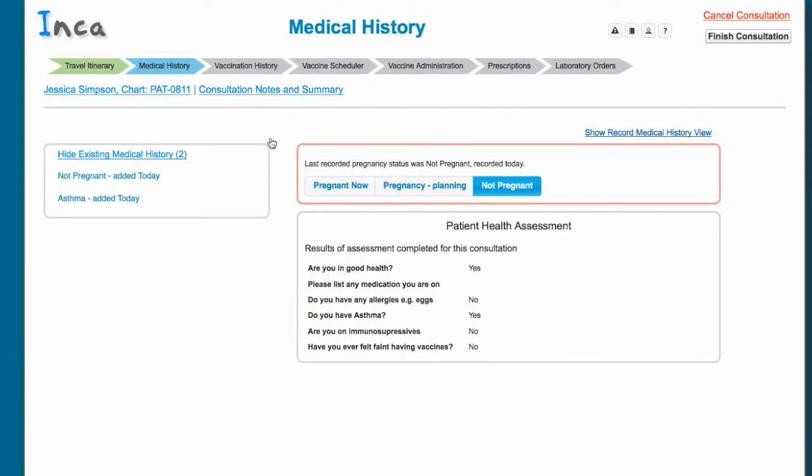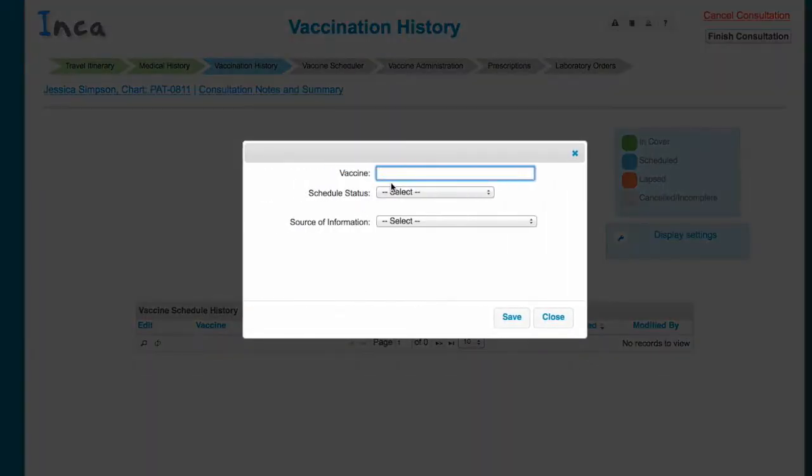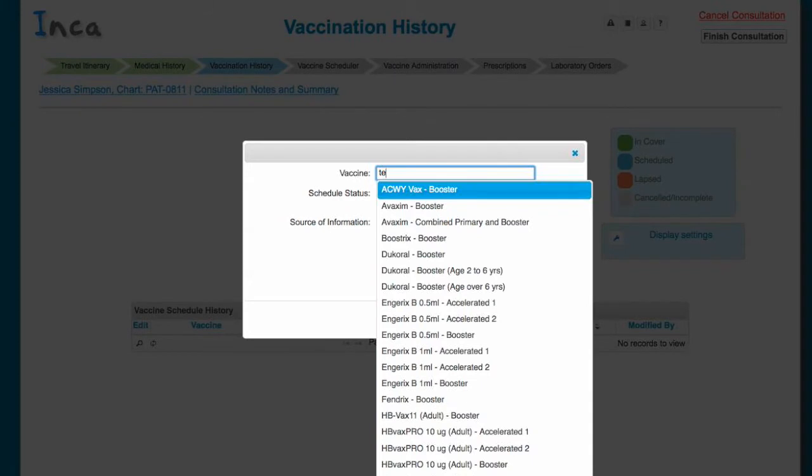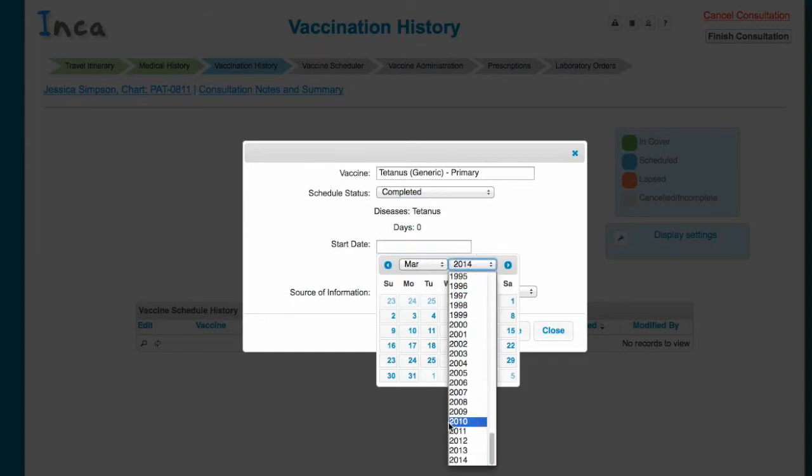So now I'm going to go on to the vaccination history step. And these three are really paired together: vaccination history, scheduler, and administration. Here I'm concerned with the patient's past vaccine history. So I'm just going to go ahead and put in a very simple example of someone who has claimed that they've had tetanus sometime in the past.